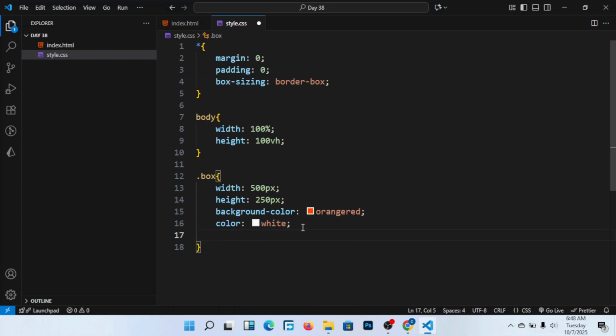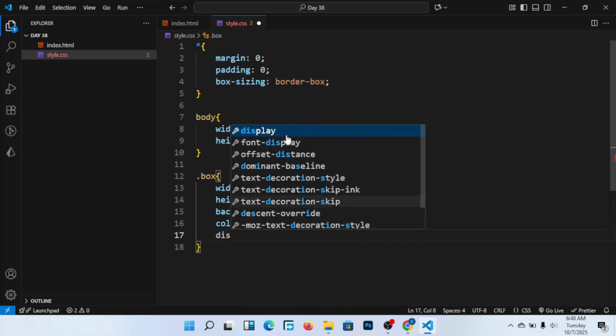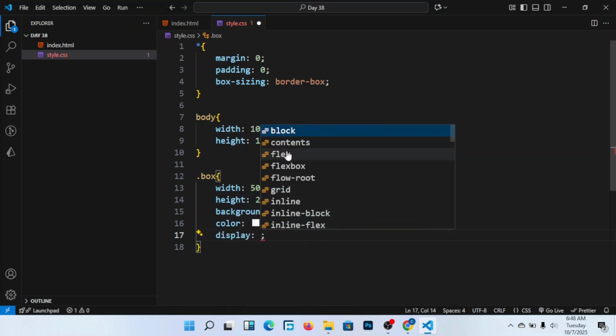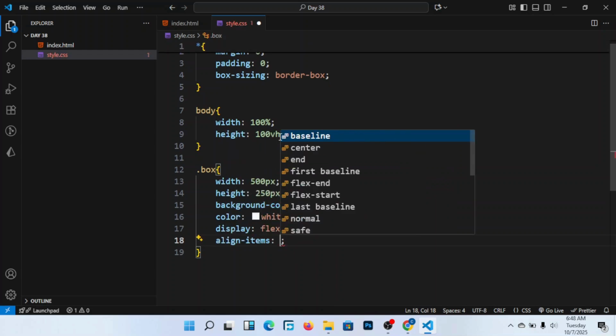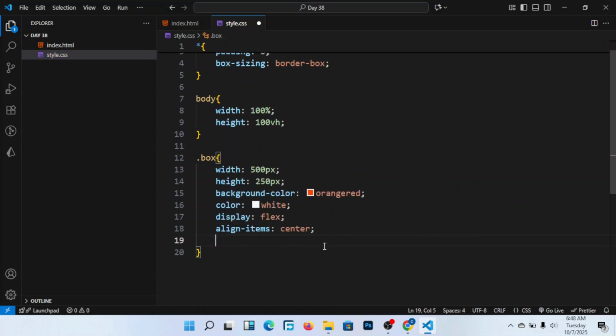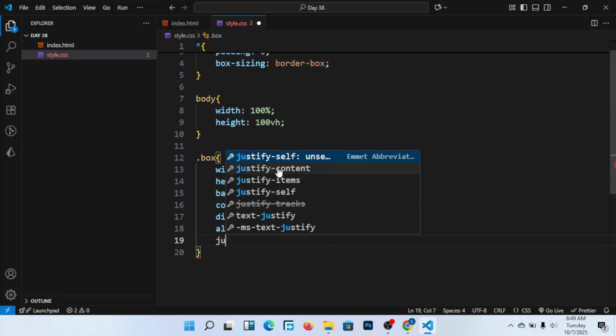Then I say display flex, align-items center, justify-content center. You have not yet done anything like JavaScript, members. If you are new to this channel, right now you may be confused if I start with only this.